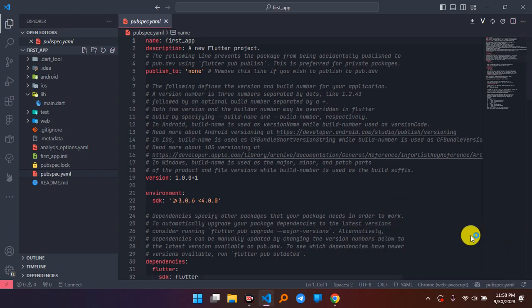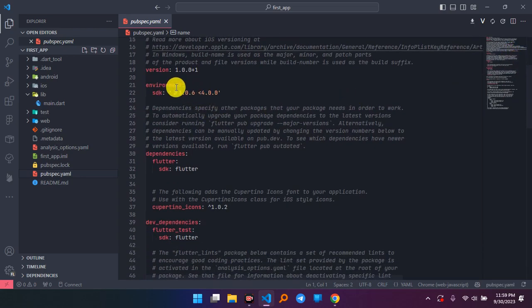So this is the description for a project. Now you have the privilege to read all this at your spare time, and this is the version for your app. Now I'll come to the SDK, the environment, that is your SDK, the Dart SDK.